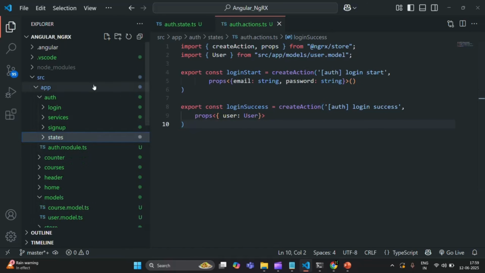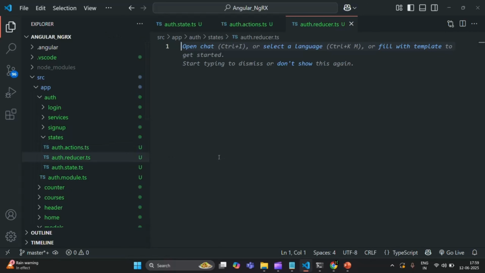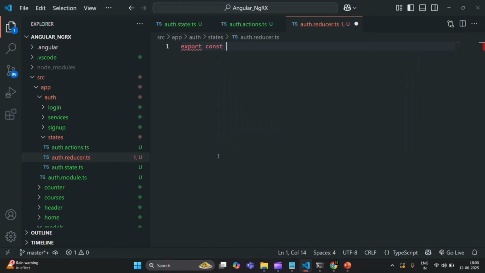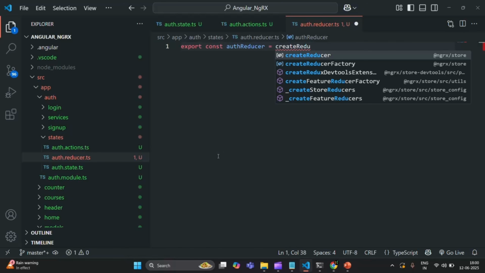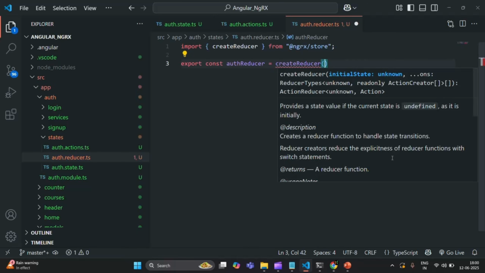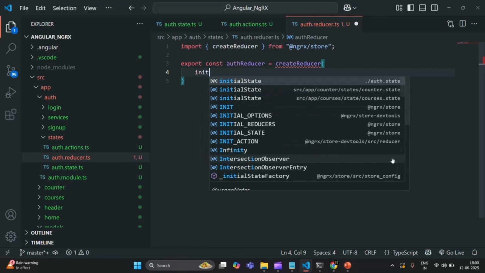Next, let's go ahead and create a reducer file. So let's call it auth.reducer.ts. Inside this file, we are going to create a reducer. So here, let's create a constant and call it authReducer. To create a reducer, we need to use the createReducer function. To this createReducer function, we need to pass one mandatory argument, which is the initial state. So here, as the first argument, I'm going to pass the initial state.